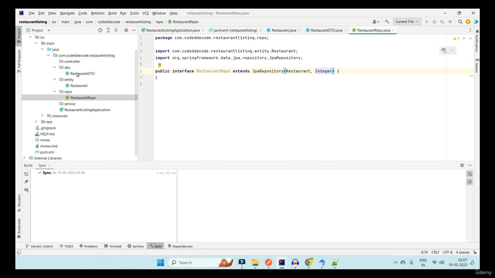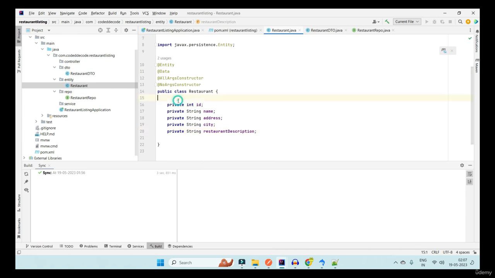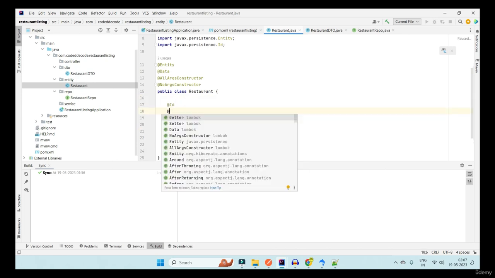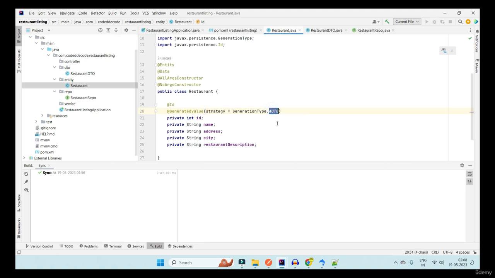primary key is integer. So in this, I need to make this id as @Id and I need to have it as generated value with the generation type as auto. Why am I doing this? Because I don't want to give id every time. Whenever I'm going to just give you the name, address, city, description, id will be automatically generated by Hibernate using the Hibernate sequence. So whenever I'm going to run this application, the restaurant table will automatically be created with the id being generated automatically.